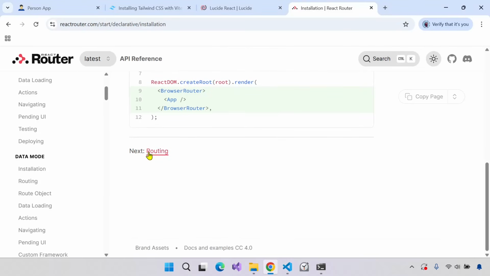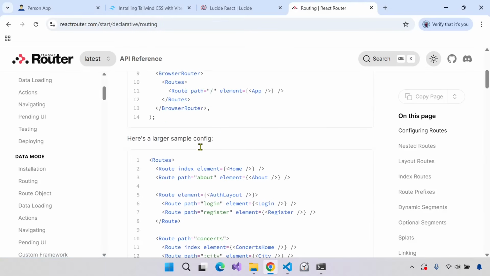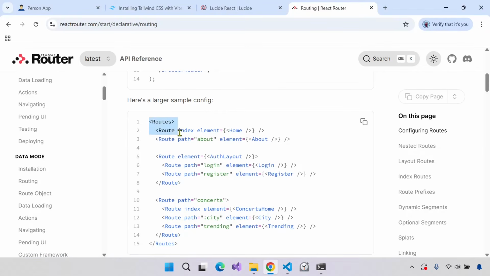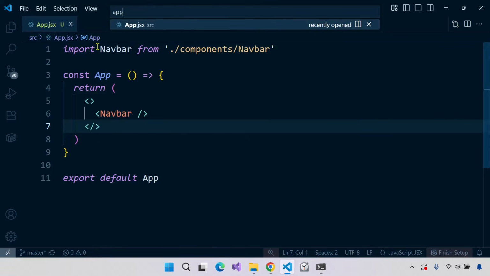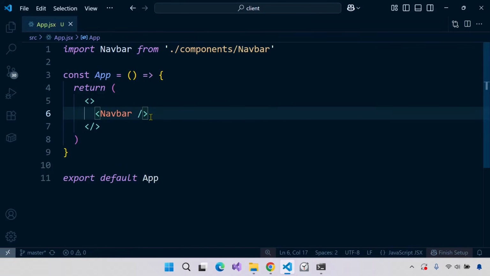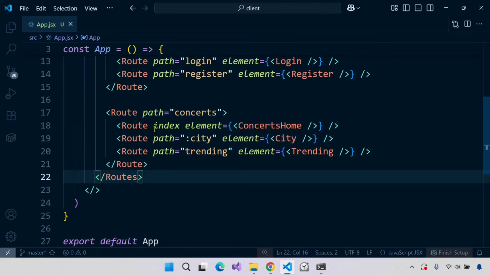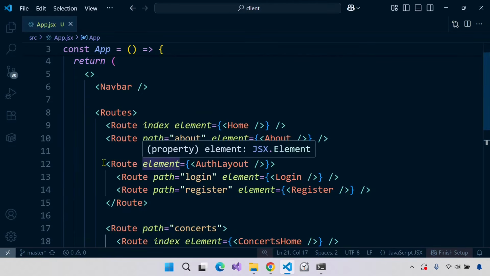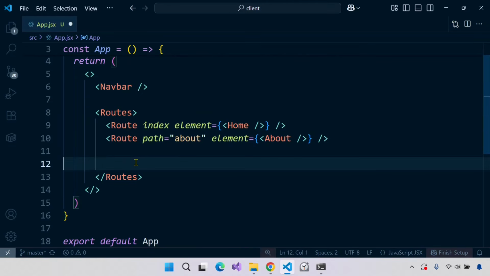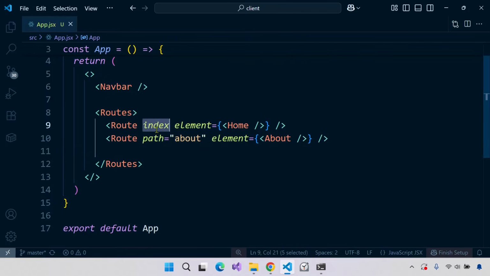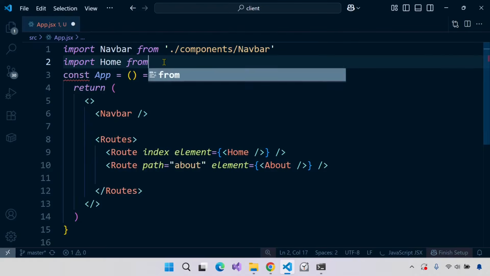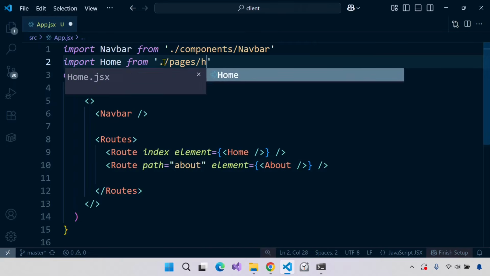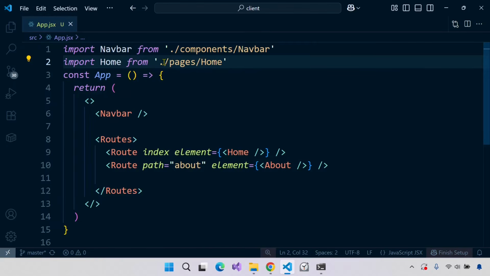Okay, now let's go to the next section, which is routing, and go here in this larger section. Just copy these things and open the App file. Oh, it's already opened. So just paste this thing here, and I'm going to delete this. Okay, now its index means our root element, which is Home, and we need to import Home from pages/home. That's good.